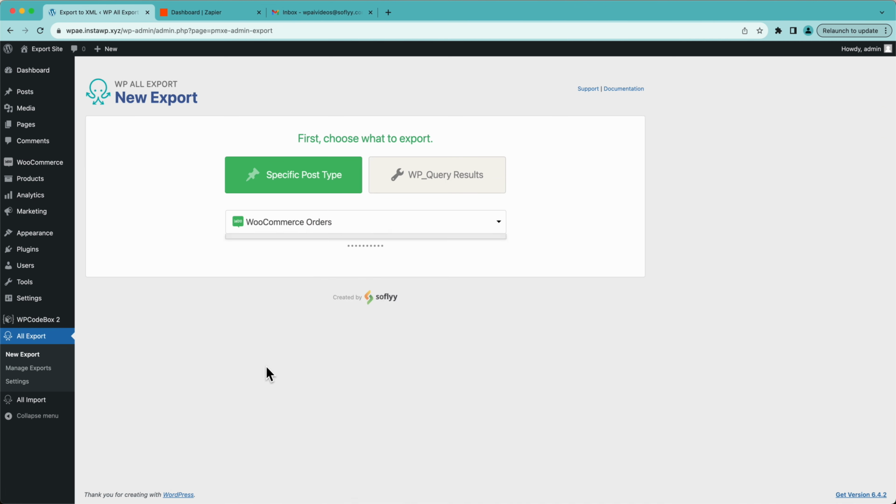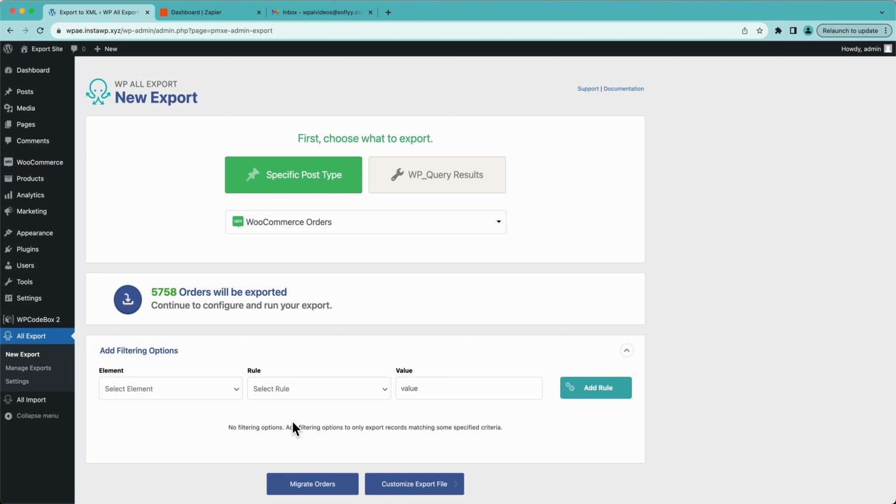And if we want to, we can filter them so only a subset of the orders are exported. For example, orders from California, orders with a certain product in it, etc. In this case, we're not going to add any filters. If you're interested in filters, we have a lot of documentation on our website, and we have videos about this. We're just going to export all of our orders.